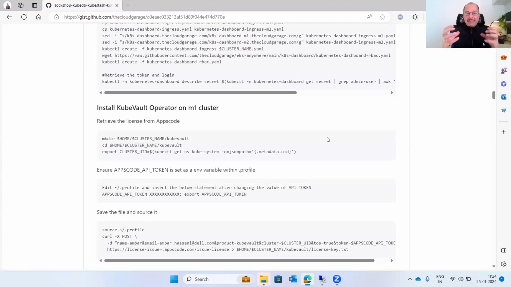So we've intentionally built this as a spread-out architecture where M1 will be hosting the Vault server.